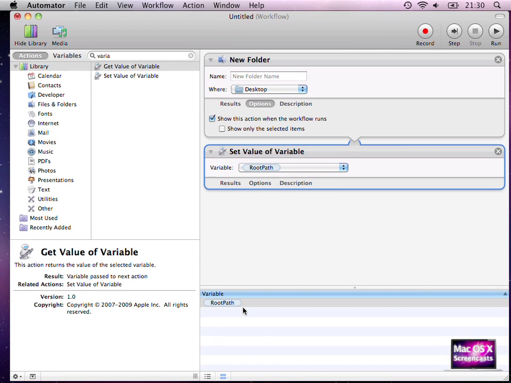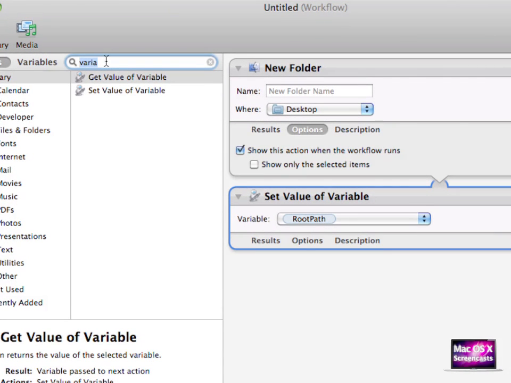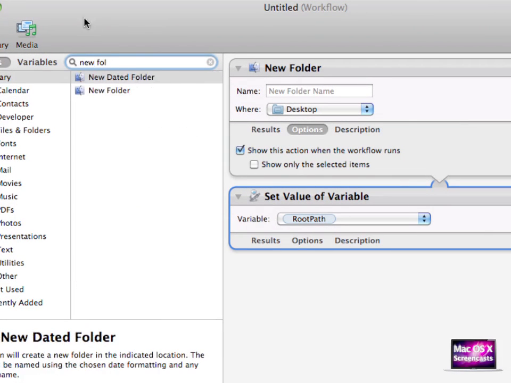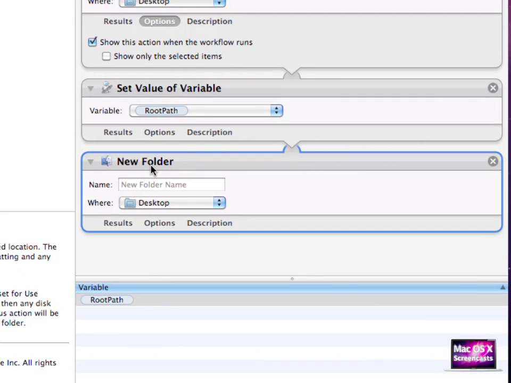Now we're going to create a new subfolder. So we go to the search again and search for new folder. And we drag the new folder action again to the workflow. A folder I need for every customer is named New Rendered Movies. This is where I'll put the final screencasts.